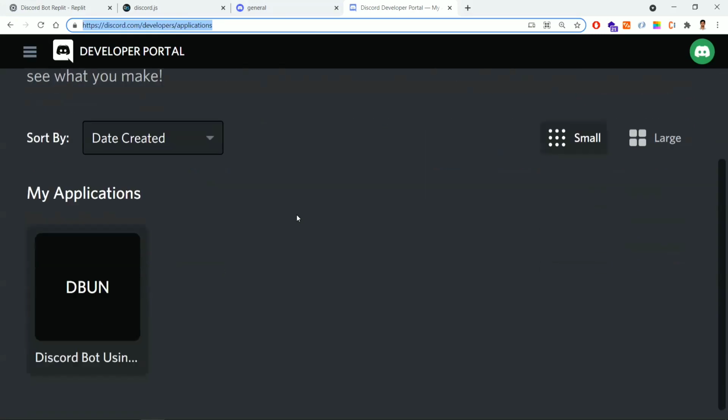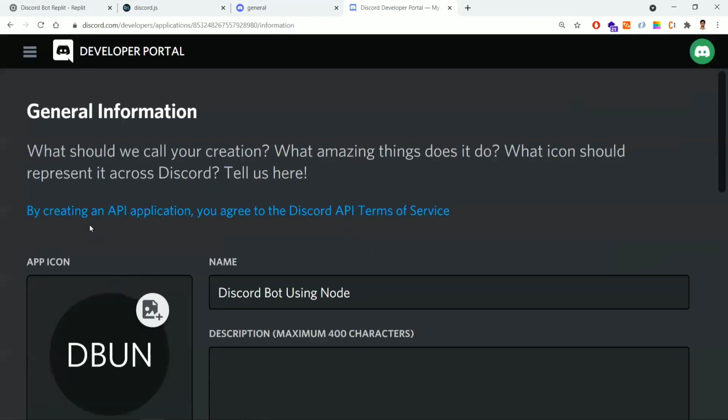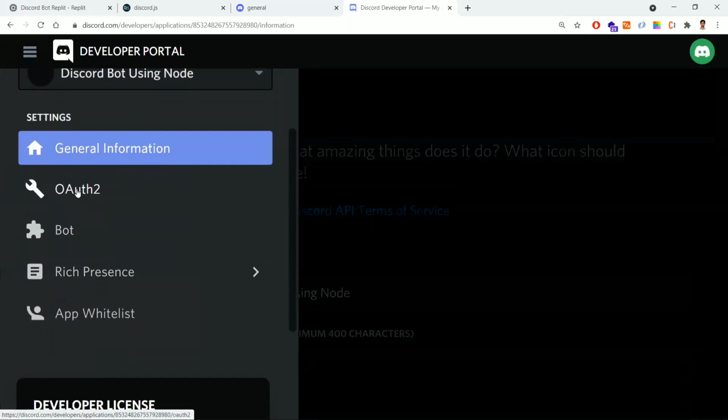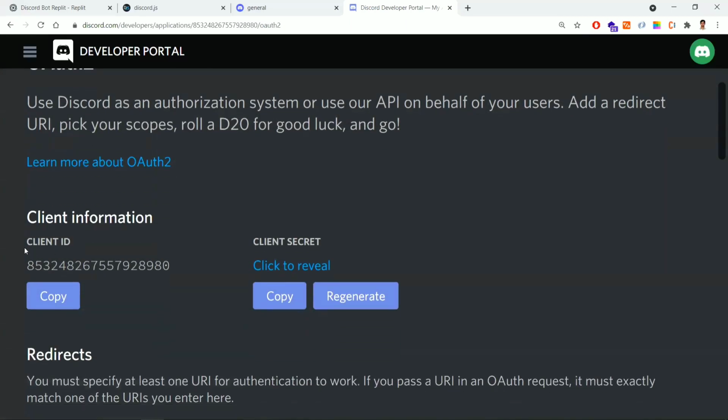discord.com/developers/applications. Once you go back, your application will be available here. Click your application. We know about the general information and the bot information. The second tab we need to go to now is OAuth2. So I'm clicking the second option. Here you will have the client ID. Keep in mind this client ID we are going to use. This is very much essential.